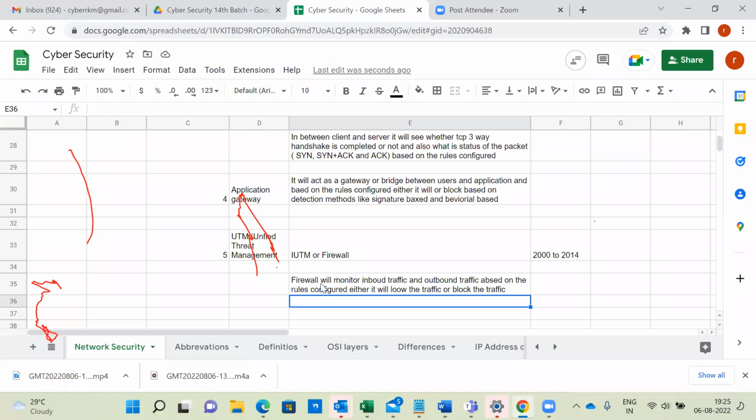In a lot of interviews, they will ask, what is the difference between firewall and IDS and IPS? What is the difference between firewall and proxy? What is the difference between IDS, IPS and proxy? What is the difference between IDS, IPS and firewall? In such a way, so many questions, differences they will ask. Even the difference between IDS and IPS also. These are the couple of questions normally they will ask in the interview.